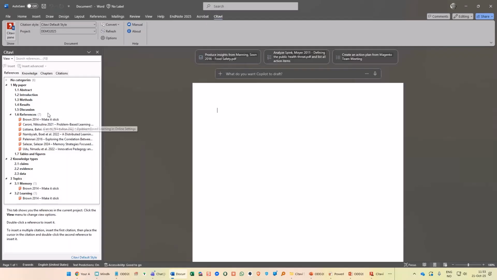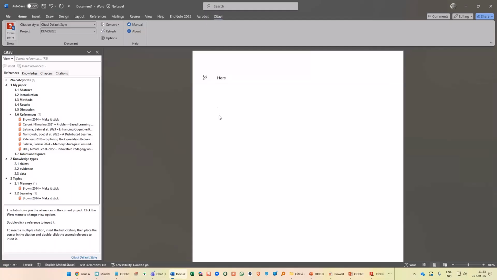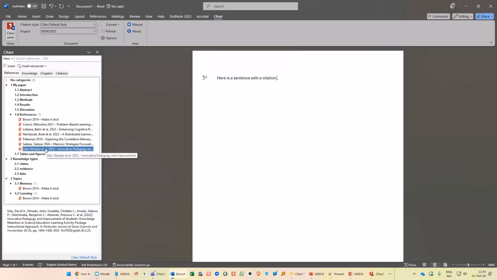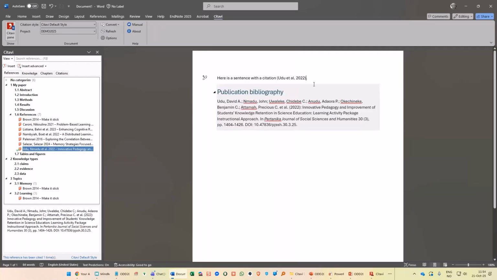And then as you can see, I get the full category, the knowledge trees, access to them directly from my Word. So let's add, here's a sentence with a citation like this. Put your cursor where you want to insert the citation. Do a search, or you can just navigate to the reference and then double click it, and it will be inserted and formatted in the style you've chosen.